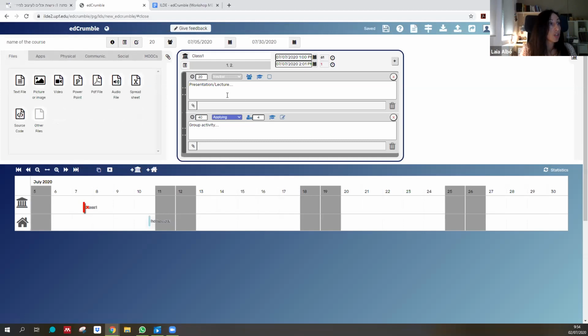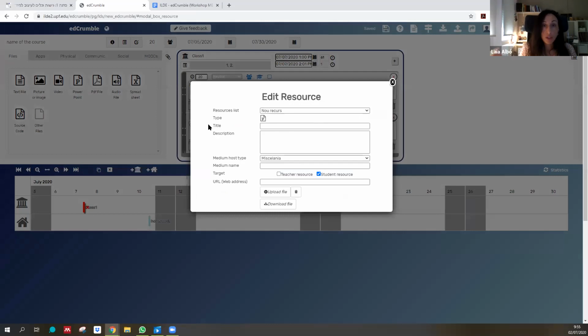So imagine that for the lecture we are planning to use a PowerPoint. So we will drag and drop the PowerPoint into the presentation lecture. You see here that when I drag and drop the resource into the task place, a pop-up appears where I can describe, for instance, PPT for the lecture 1. I can put a description. And what's important is to decide how I will make this resource available for our students.